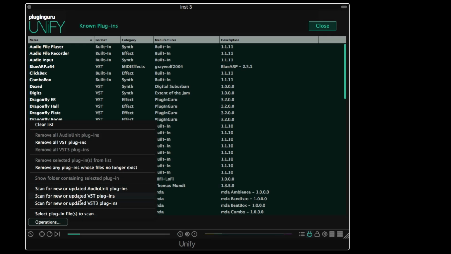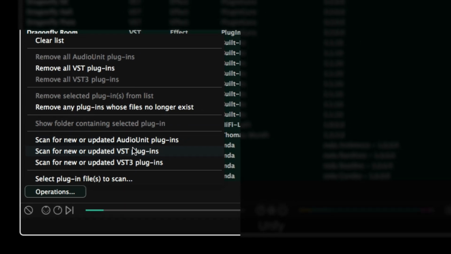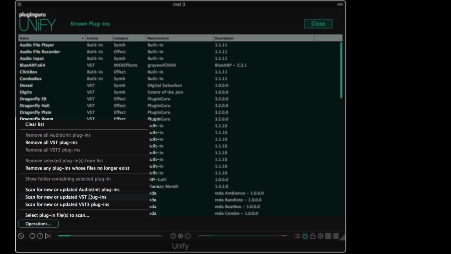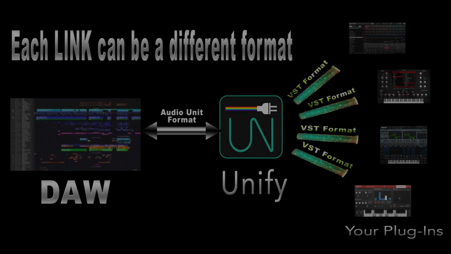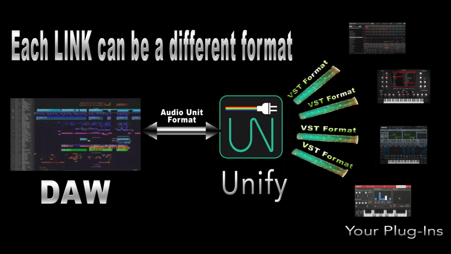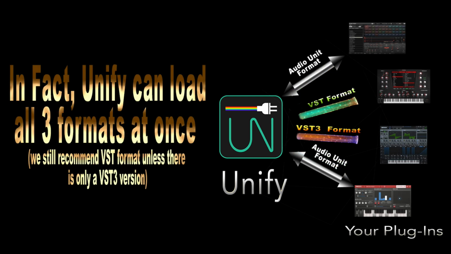You can scan for all of them at once, and I would suggest to start with the VST plugins to scan. Even if you're using Audio Units or Audio Unit 3 version of Unify in your DAW, still scan VST. Because Unify uses whatever plugin format you tell it, that's what Unify is accessing. But the plugin of Unify can be a whole different format. In fact, I'm working inside of Logic Pro, which is using the Audio Unit version of Unify, but I wanted to use VST plugins.